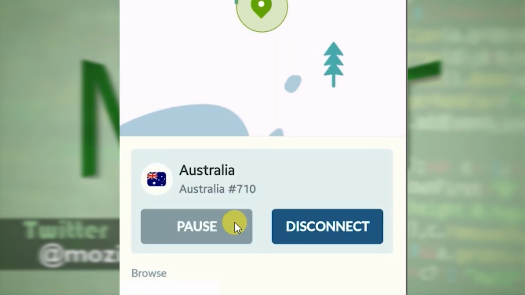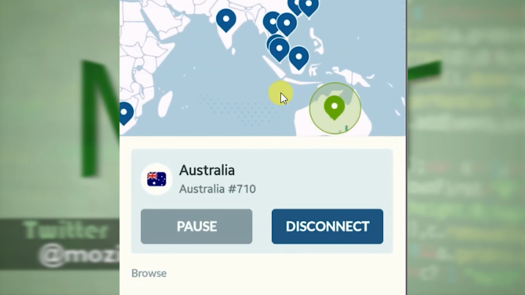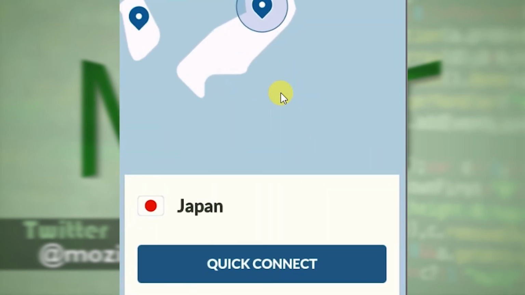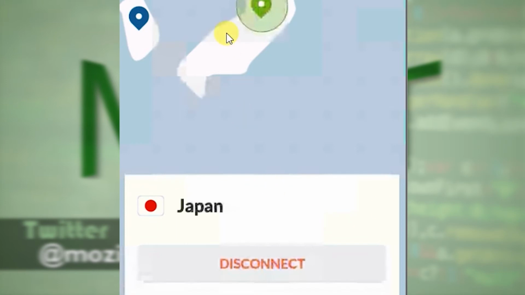So it is now connected to Australia, but let's say I want to connect to another country. I could pick the country. Let's say I want to connect to Japan. I can just say quick connect, and boom, that's connected now to Japan.